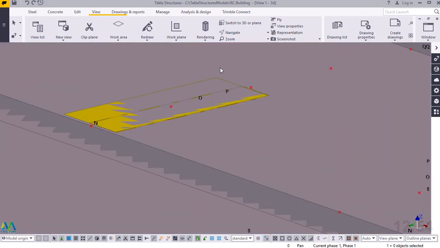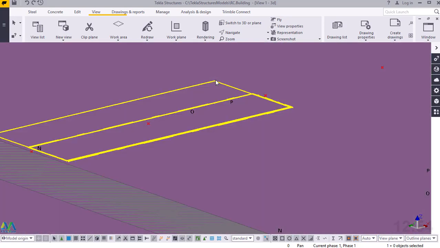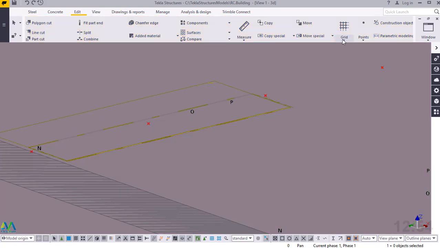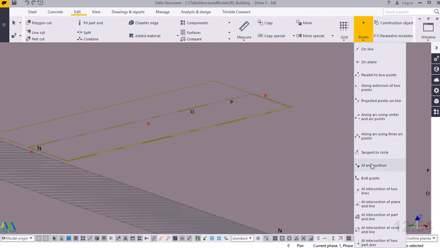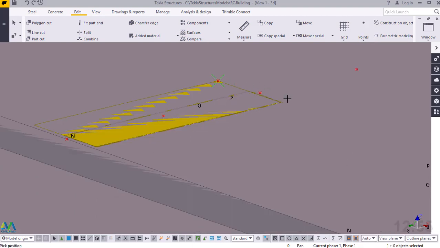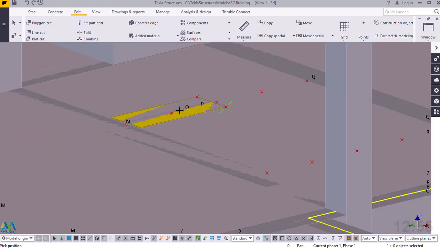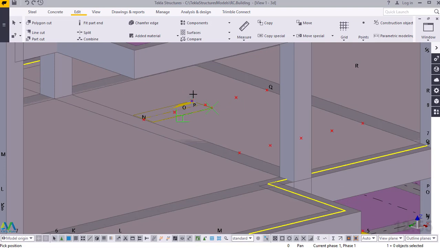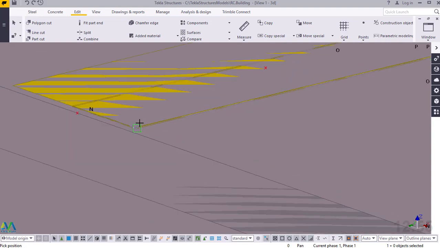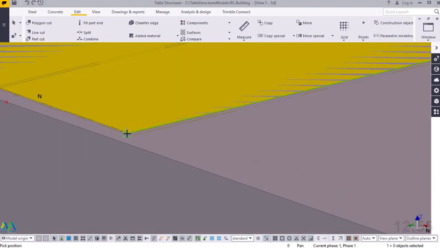Now this part has been marked. I want to mark it. It hasn't been marked. I'll come to points here and I'll mark this point right there and mark that point right here. And mark a point here. Mark a point right here.